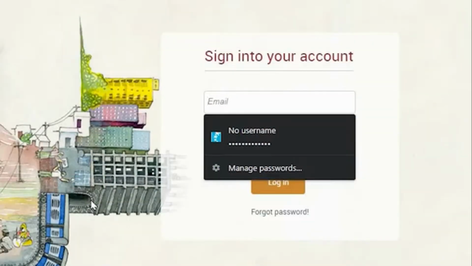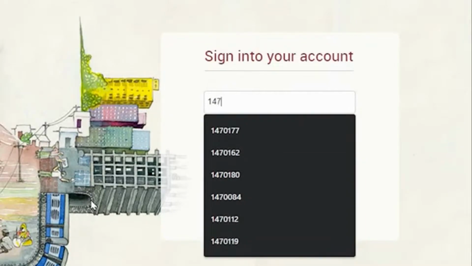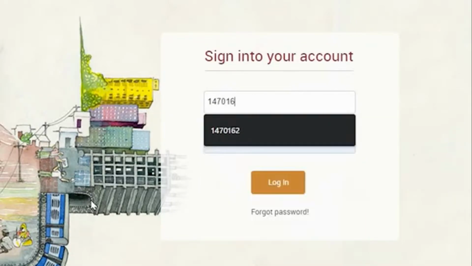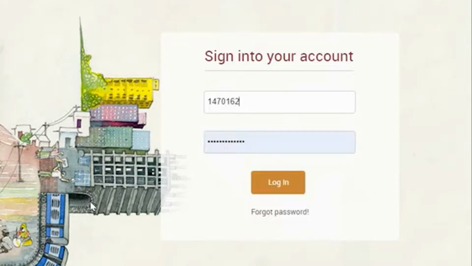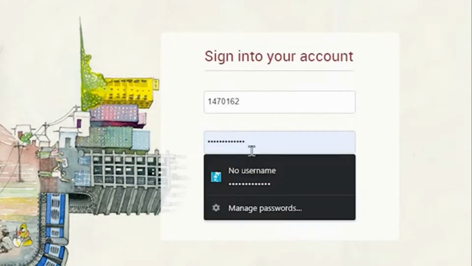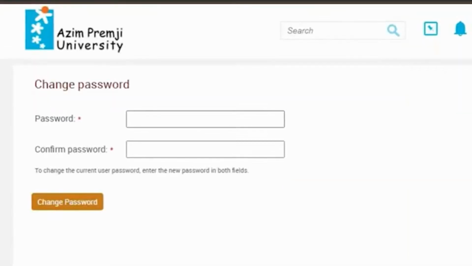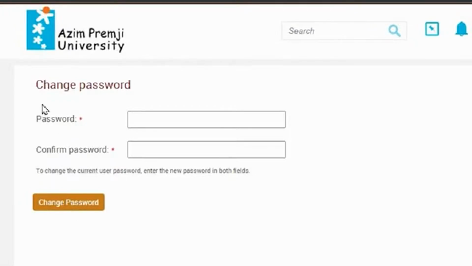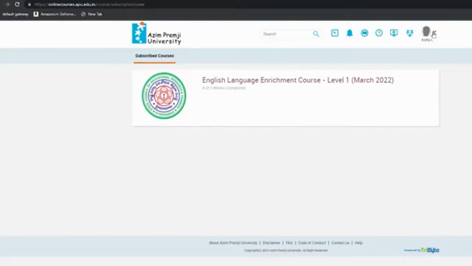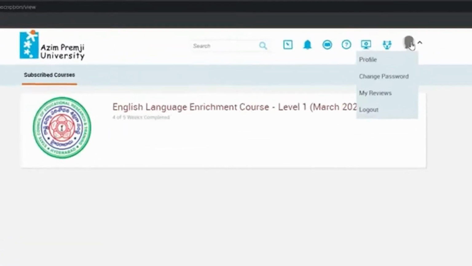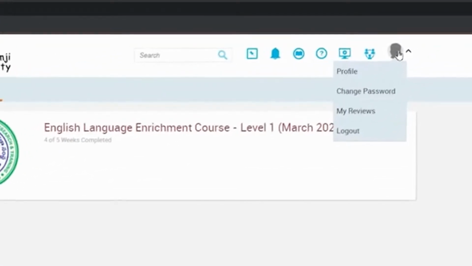Here, you type your employee ID, for example, and the password. After entering your password, you click Login and then you will go to the web portal. If you want to change your password, you can change it here. So you could reset your password by using this option, or else you will directly go to the content. This is about how to log in to the web portal.